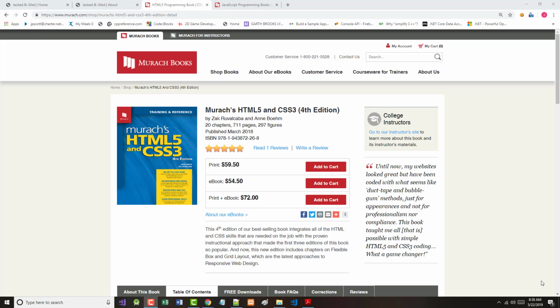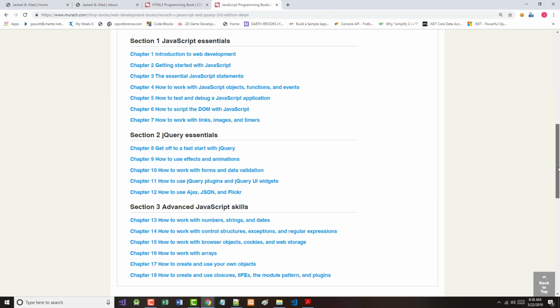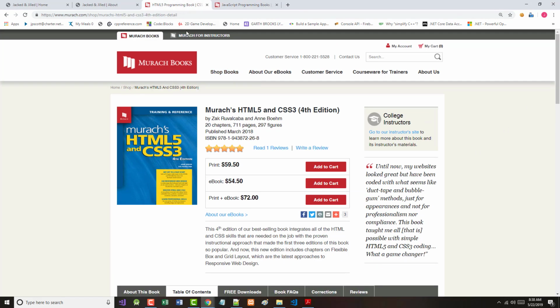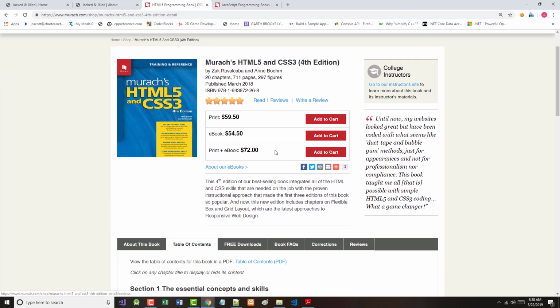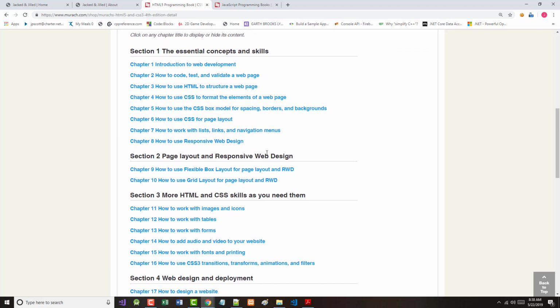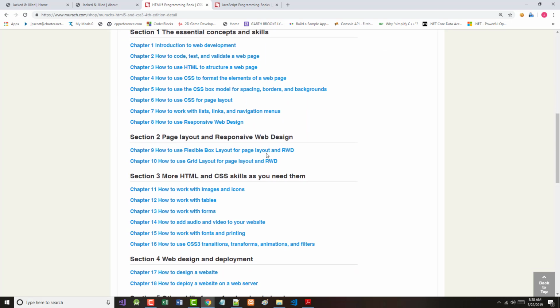For that class, we have two textbooks. The first textbook is Murach's HTML5 and CSS3, 4th edition. The other textbook is Murach's JavaScript and jQuery, 3rd edition. So what I've been trying to do is a series of lectures where I'm building this website from scratch, and I'm incorporating a lot of the stuff that's in the different chapters.